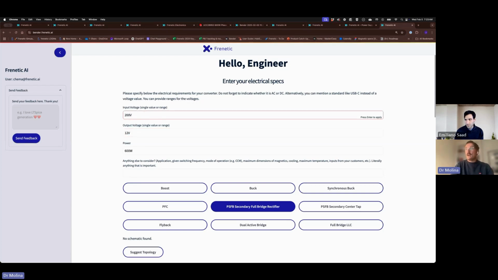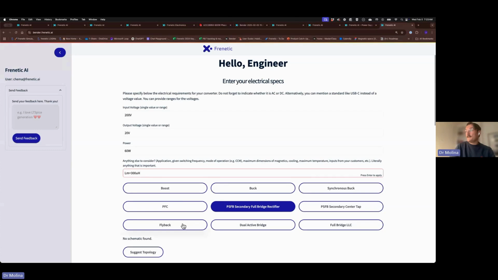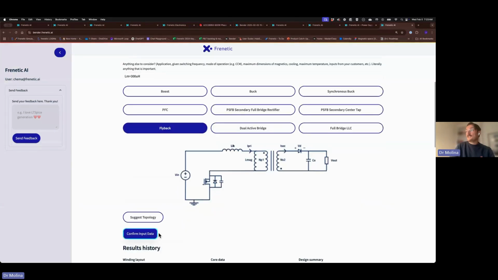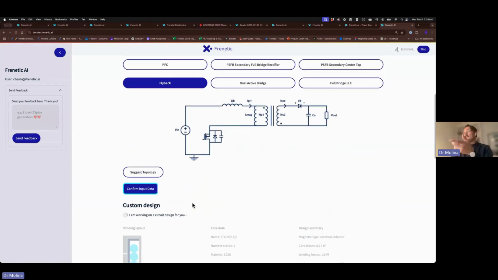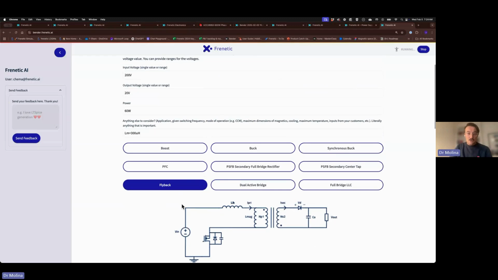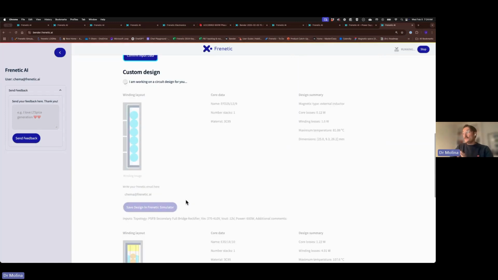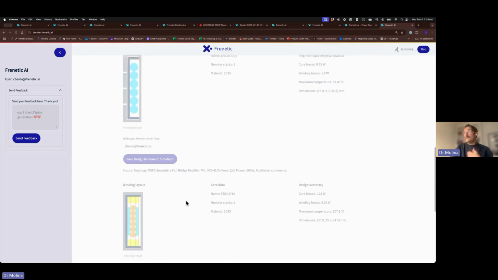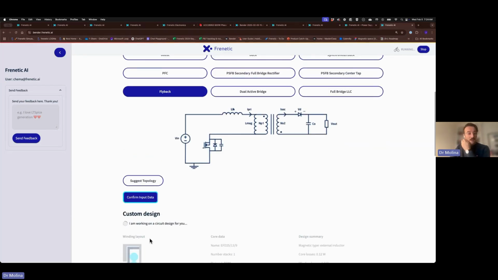So you come here and say, I don't know, 202 volts and then 60 watts, and let's say I want a flyback with a specific magnetizing inductance. So I can just confirm the data, and the system is going to work again. In this version, it's going to be like a history, keeping all the information. So you run several times, and you will keep here the history of all your calculations.